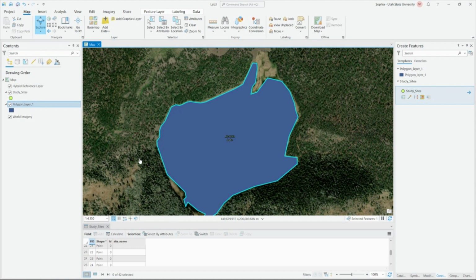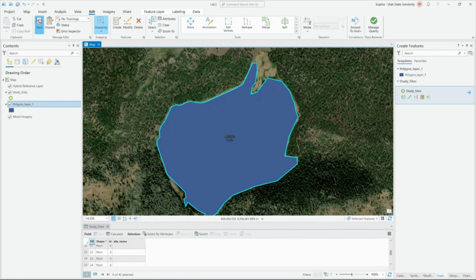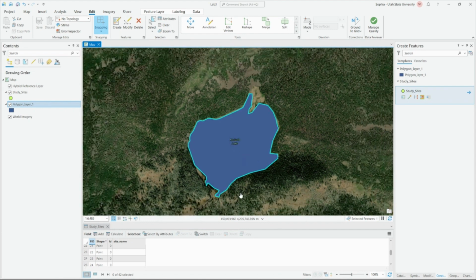So something to note is to make sure you finish filling in your shape, or else it'll disappear when you save it. You want to come up here, click save. Yes. And now we have McGath Lake as a polygon.